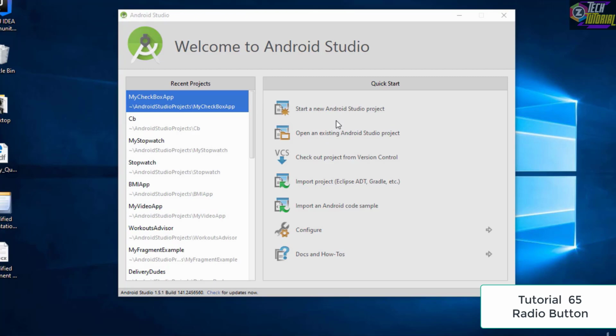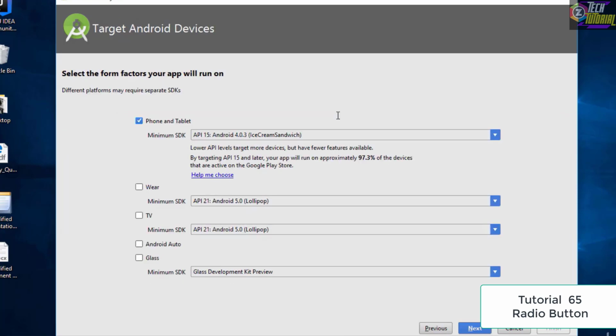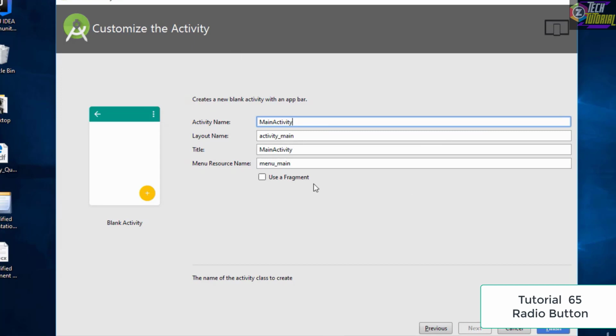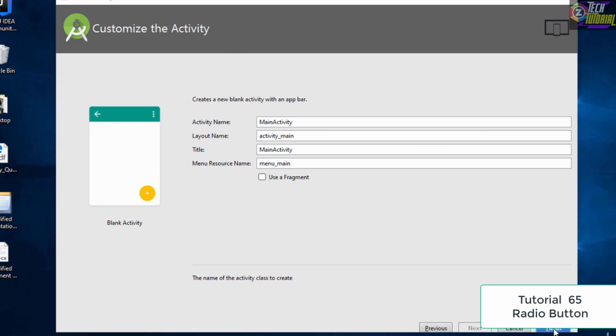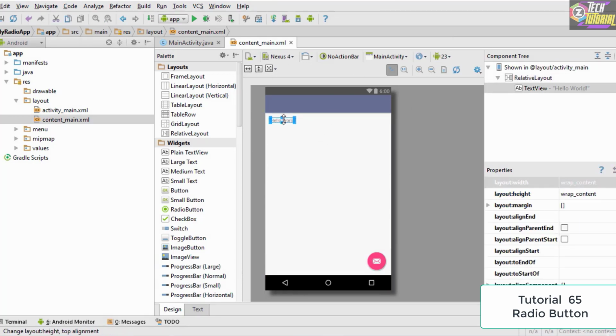The first thing we do is create a new Android Studio project, and let's name it my radio app. Then click next and go with API level 15. Click next, select a blank activity, and let's name the main activity as main activity itself. Then finally hit finish. As you could see, our application is ready, and the next thing we do is delete hello world.